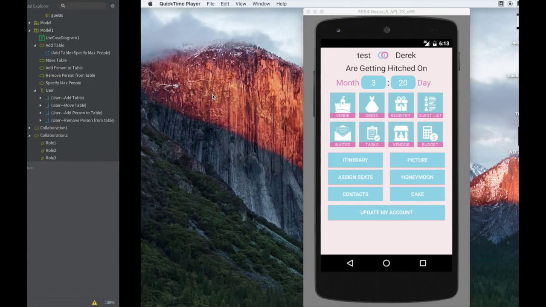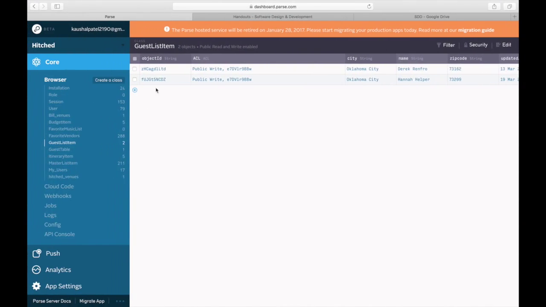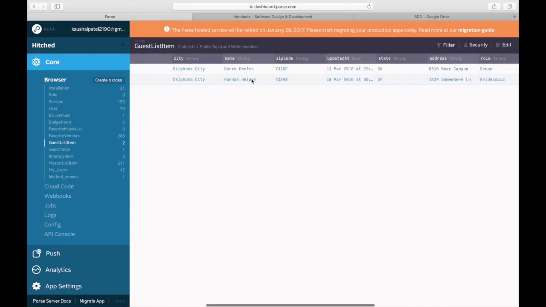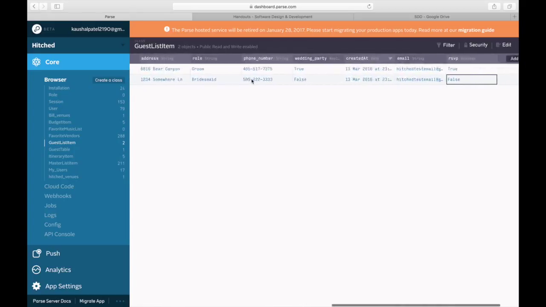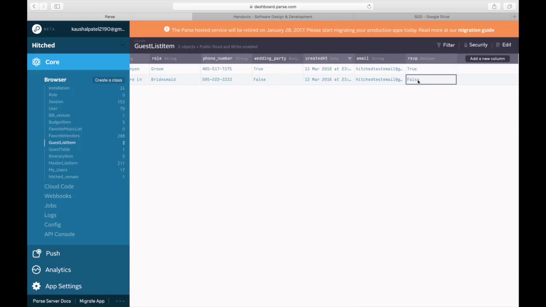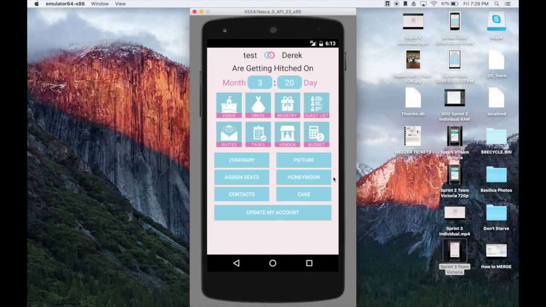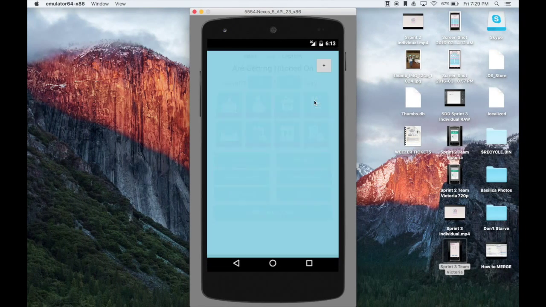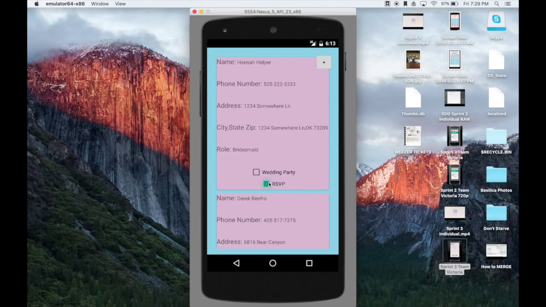So just to show that RSVP is working, if we look in the database, you can see we have Hannah Helper, and she's a bridesmaid, and she is marked as false for RSVP because she is not RSVP'd yet. So what would happen is when you get the RSVP, you will go into guest list and RSVP as we saw in last week's demo.